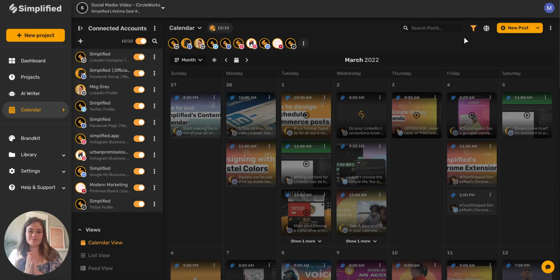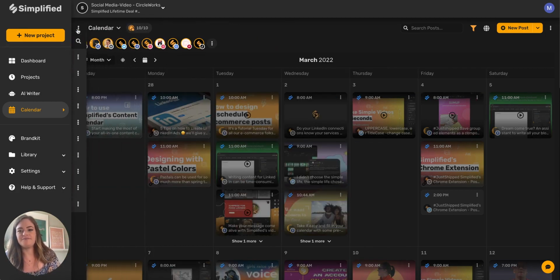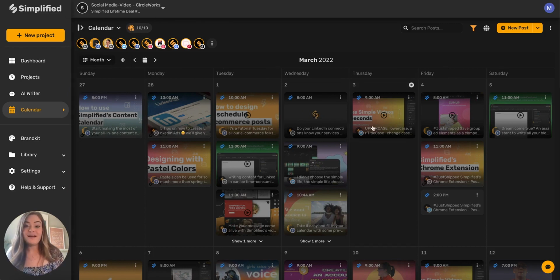So the queue is a really simple way to automate your postings. All you would do is put in your content, use AI to generate your captions, and then you'll just click add to queue and it'll automatically populate there. So let's get to it. Let's go ahead and schedule a post.